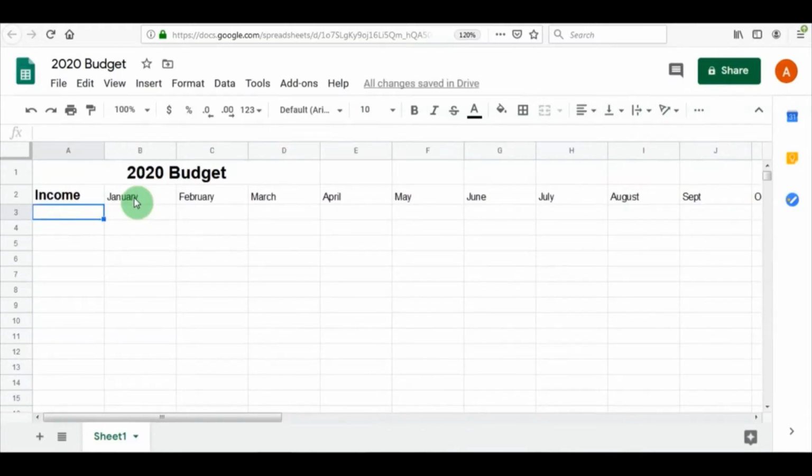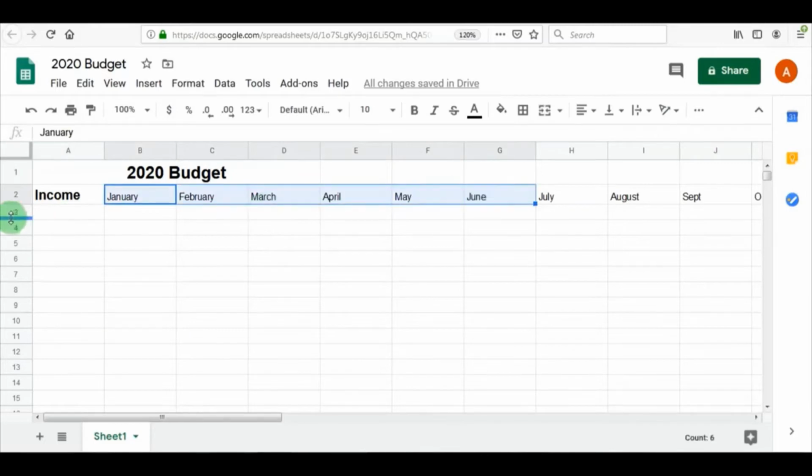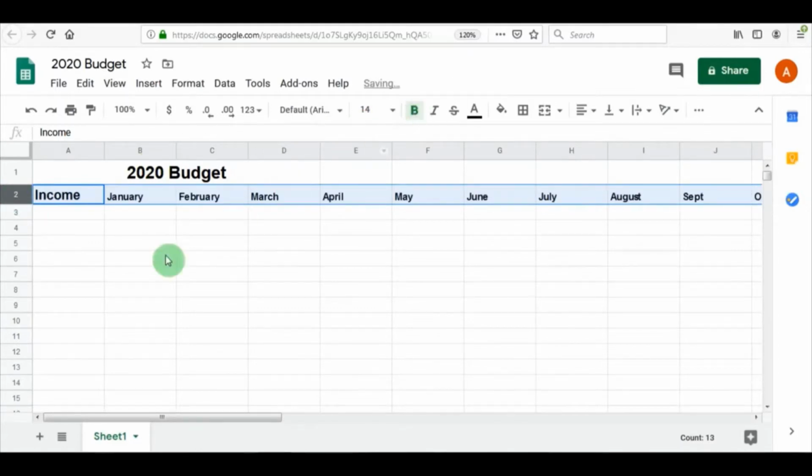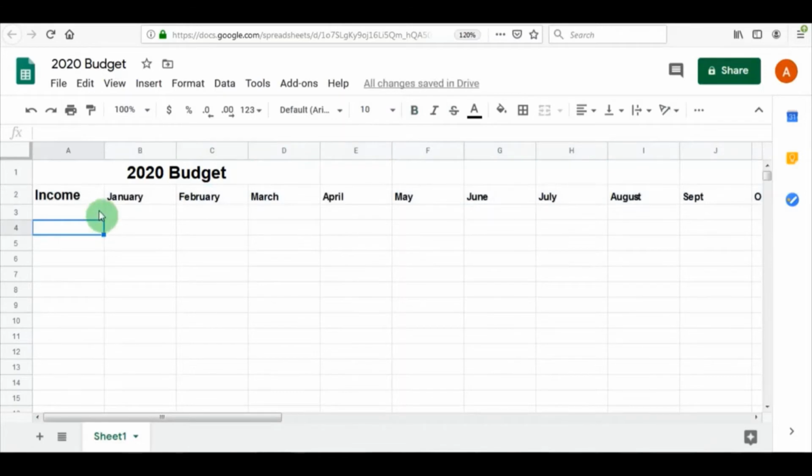So now we have our income line, and then these are also a heading line. So I'm going to click on this number 2 over here. It's also the same with clicking on one of the letters up here, the A, B, C. It highlights the whole entire row, so I don't have to click and drag. And then I'm going to bold them all because they're my headings.